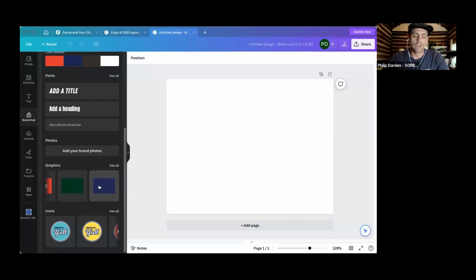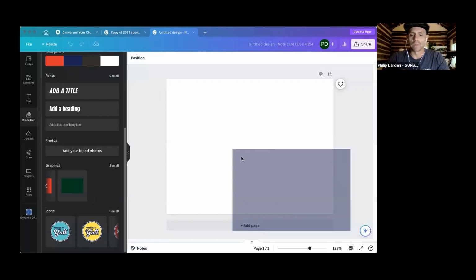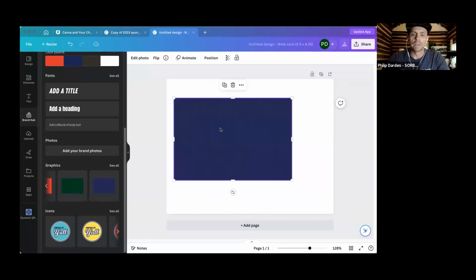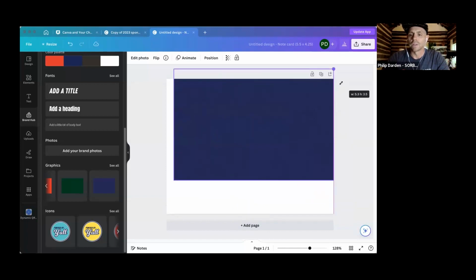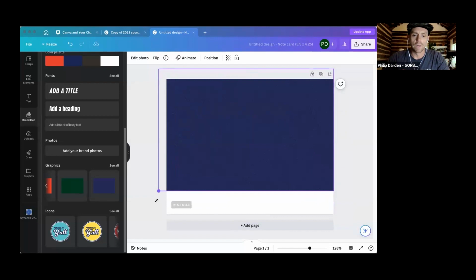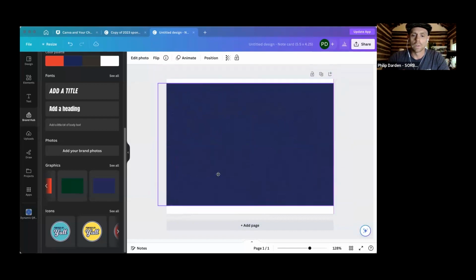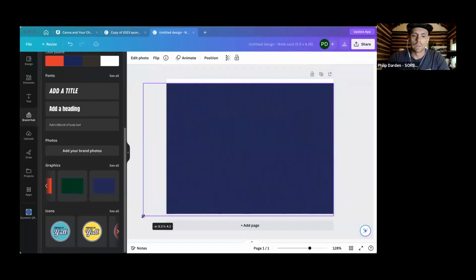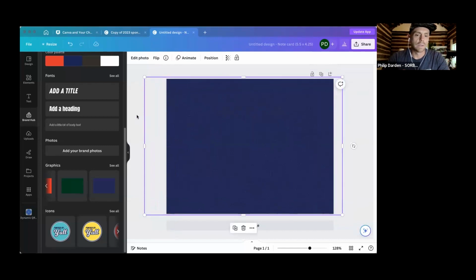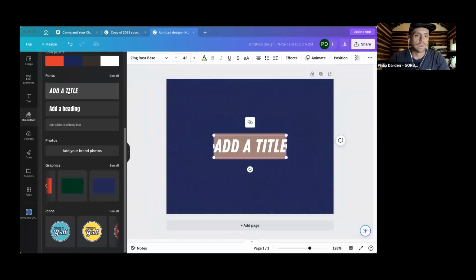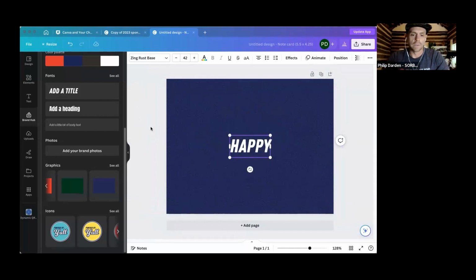The way that I normally start off is I start with a background. I'll bring a background in and resize it so that it fits. You just grab corners. And then the next element is I'm going to add some text. I just clicked on add a text and we're going to have it say happy.